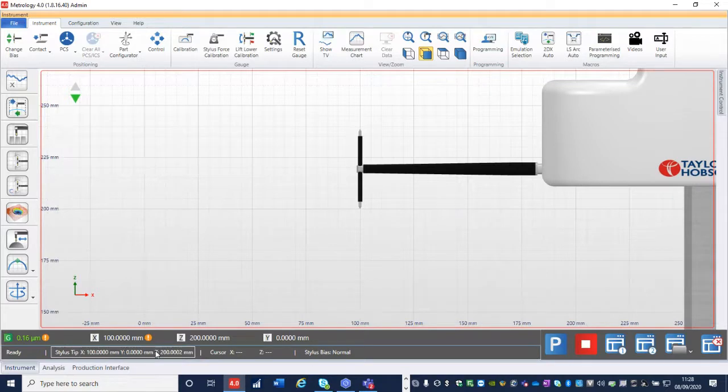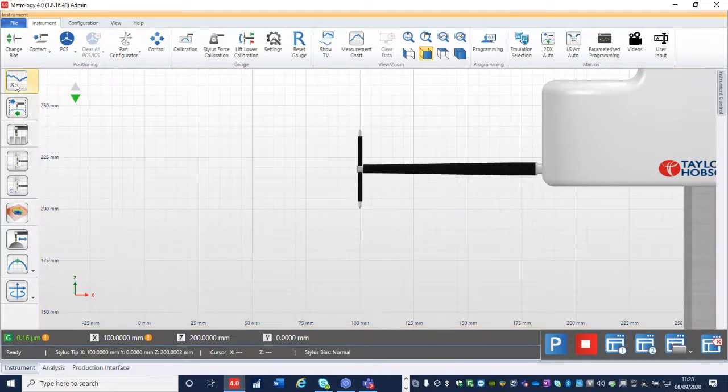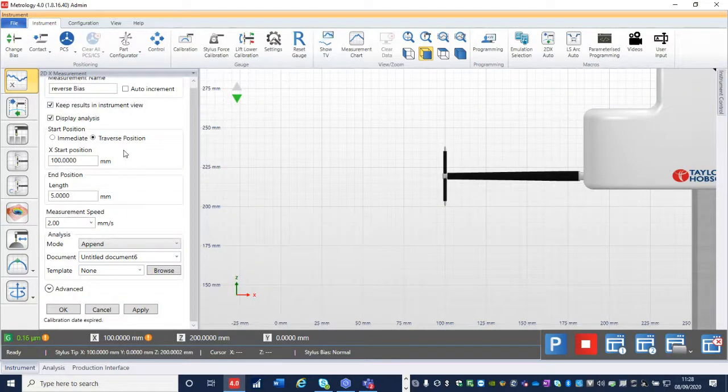So I'm going to just remove that and go to a measurement. So go to 2DX measurement. We're in normal bias, so I'm just going to call this normal bias. These options here mean keep results in the instrument view. So when we measure, you'll see the results stay in the instrument view, and we need that for the purpose of this demonstration. Display analysis just means that when we finish measuring, it's going to show it in the analysis menu.